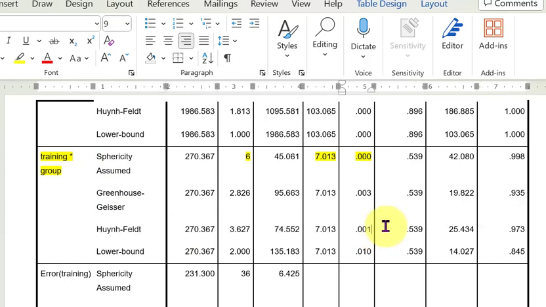But you'll notice the sig values are all under 0.05. So it really doesn't make a big deal which one of these you pick. Different researchers like different ones. But again, we like the Huynh-Feldt because it's the nicest towards us.